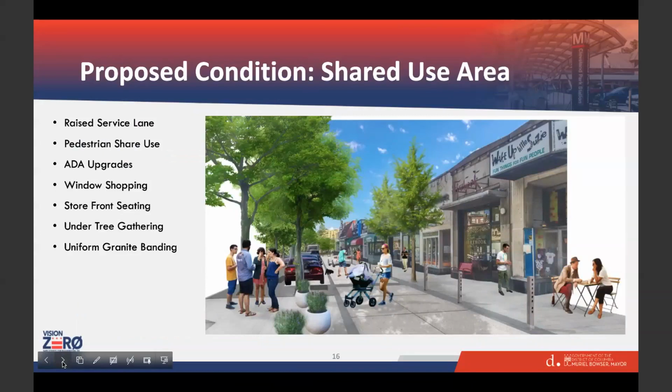So in order to address this, we propose raising these service lanes and creating a shared use area. What that's going to allow is ADA upgrades on the sidewalk. We're going to install behavioral indicators such as planters and bollards to separate traffic from pedestrians.